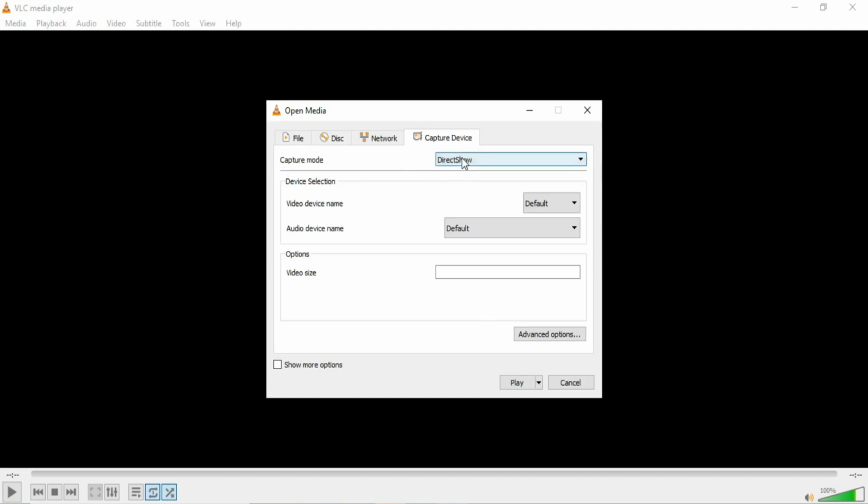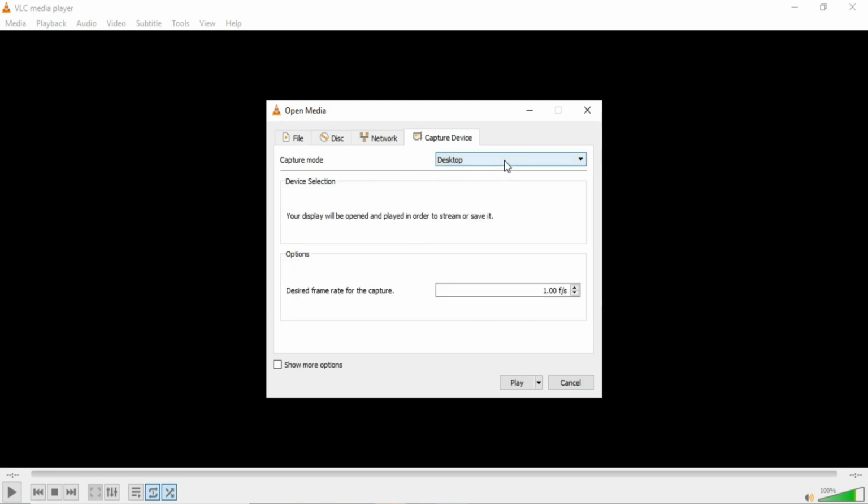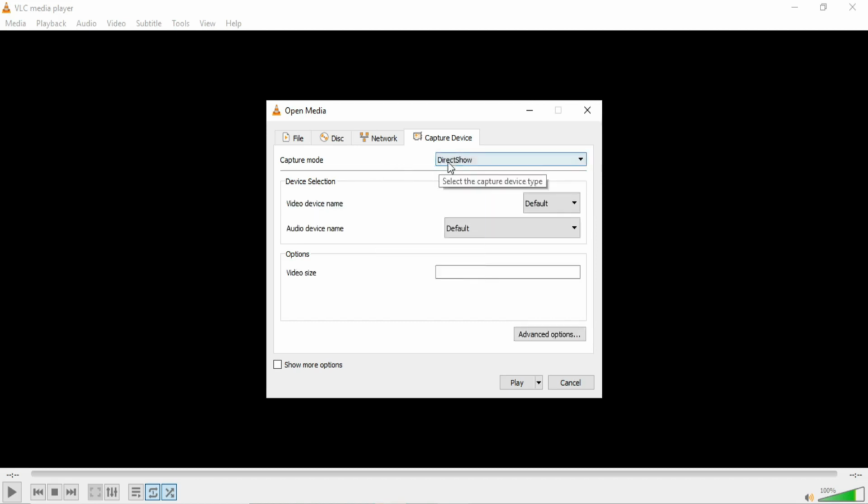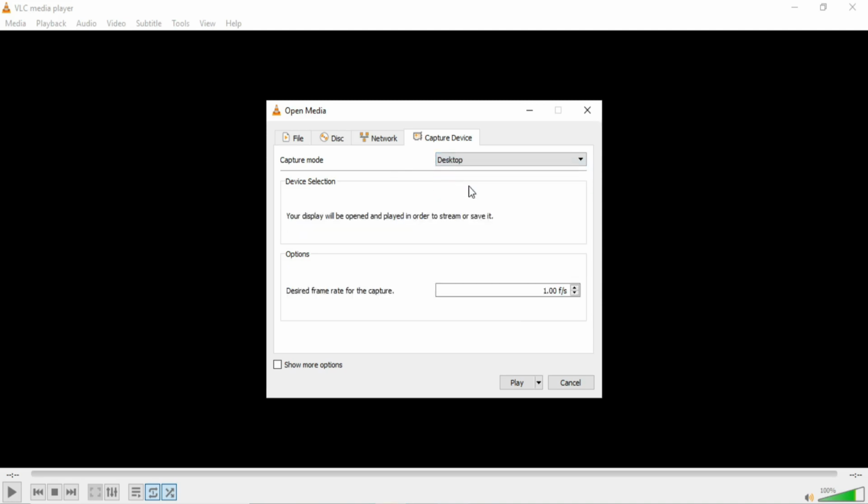Then you need to change the capture mode to Desktop, or DirectShow in case of webcam recording, but for now I'm doing the screen recording, so you choose Desktop and specify the desired frame rate, minimum of 30.